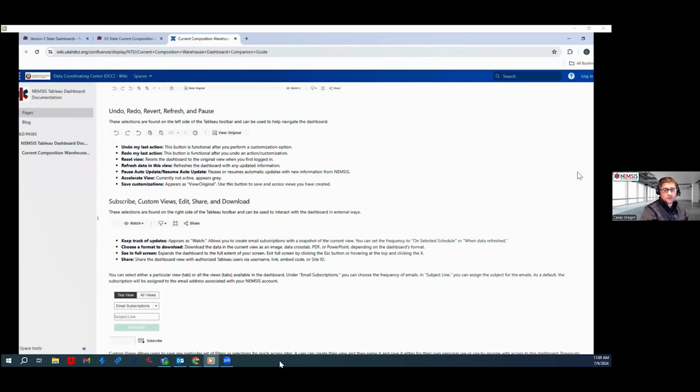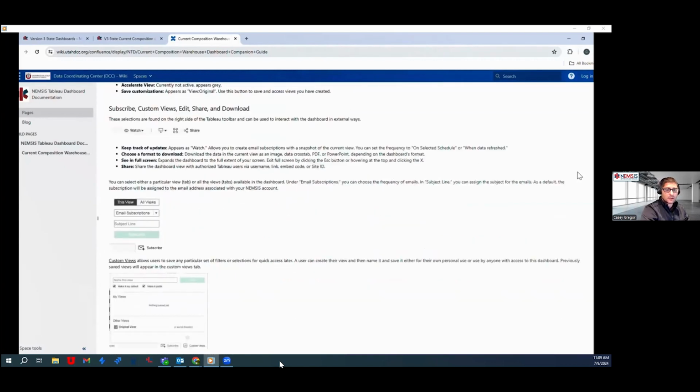And then to the farther right, on the end of that toolbar, you're going to have a few other options. So there's keep track of updates, which is labeled as watch. And you can set different notifications. You have choose a format to download. So if you want to download the data, you can do so as an image, in data, crosstab, PDF, or PowerPoint. Some of those options depend on which dashboard you're viewing. And that allows you to download the data in the different ways.